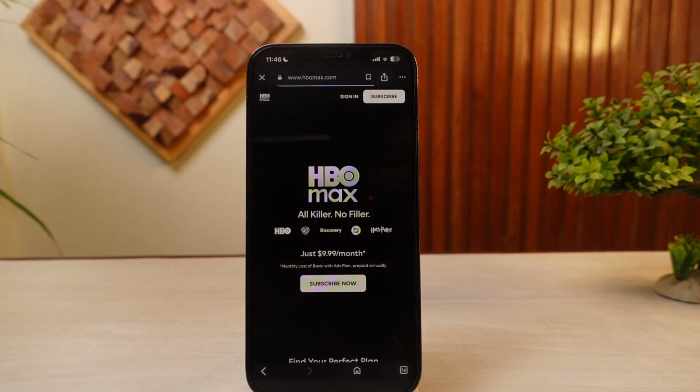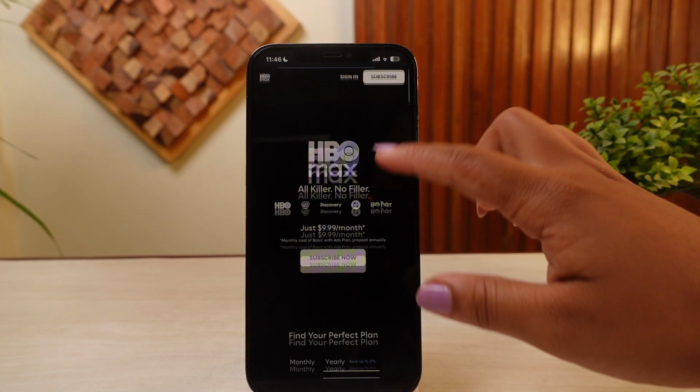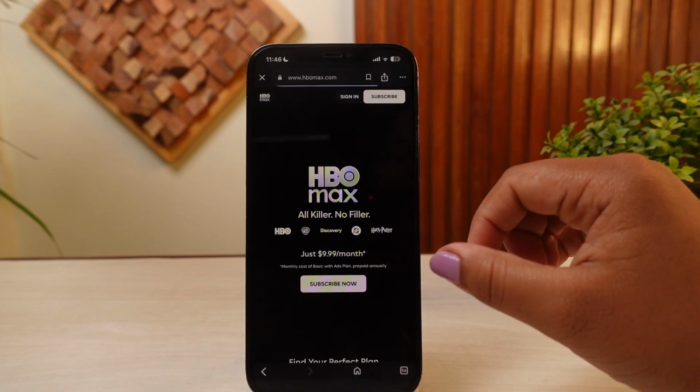How to fix your HBO Max account not playing video. So in here, the very first thing that you need to do is simply check your service status.